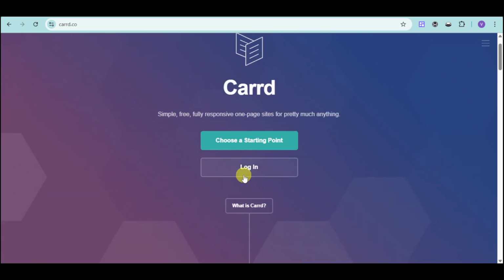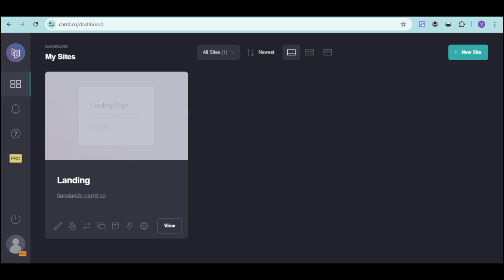You have the option to either sign up and design at the same time by clicking on this, choose a starting point. Another option is if you already have an account, you can click on this login option. Since I already have an account, I'll just choose the login option right there. Once you log in, you can see all of the sites that you have created on Carrd. Here is all of them available.